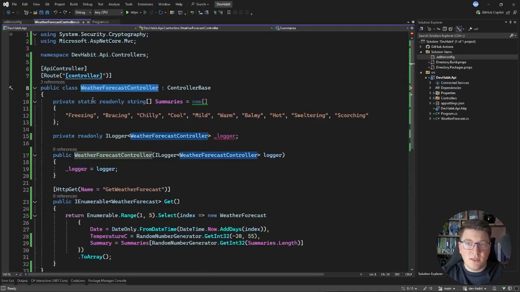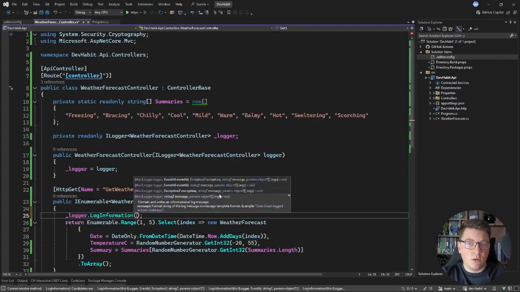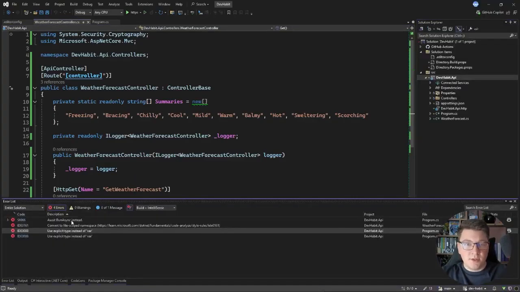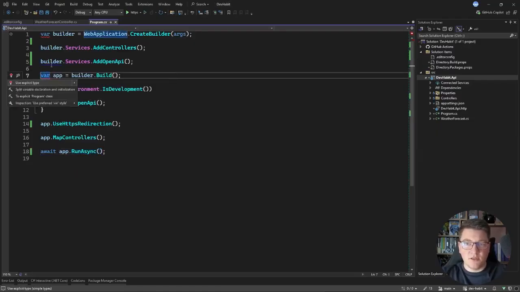For example, you can see that the warning for the weather forecast controller being public is now gone, so that's already making some progress. Now we have another warning that we aren't using the logger. So you can either solve this by removing it or writing some log statement. For example, we can say fetching weather forecast. So let's say I try to build my solution now. I get another set of warnings that I can easily fix this time. Let's say I use await run async here instead of the synchronous versions.